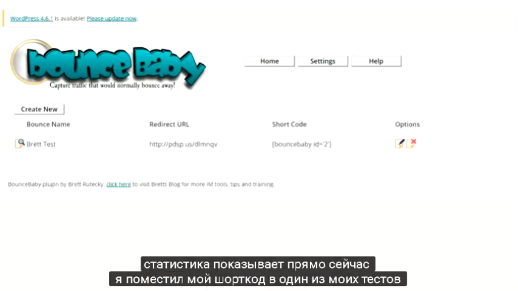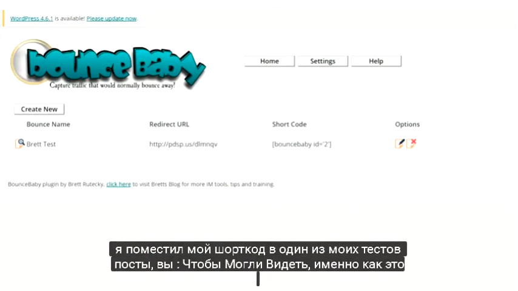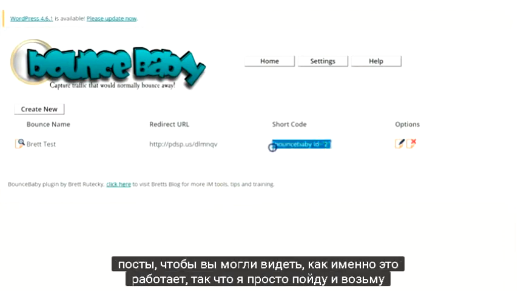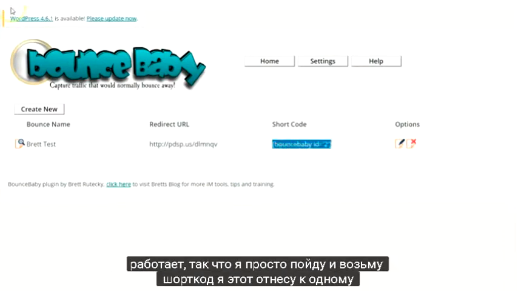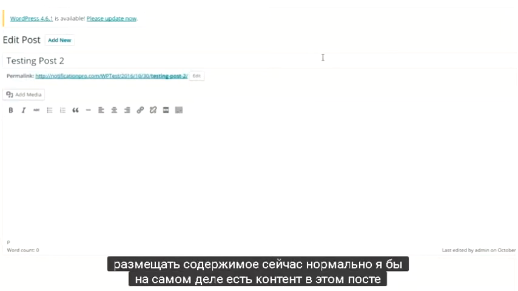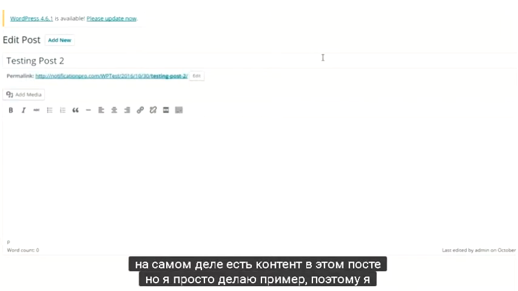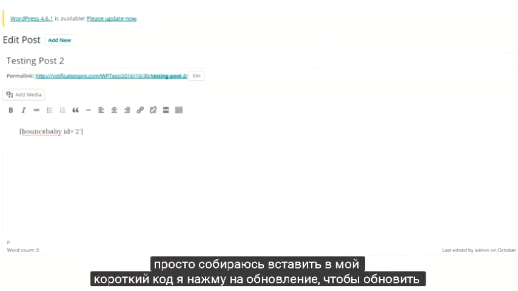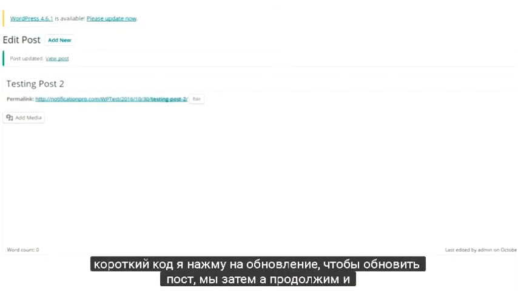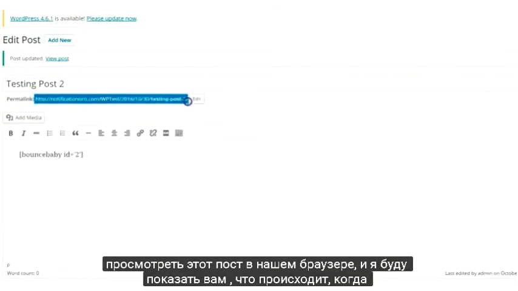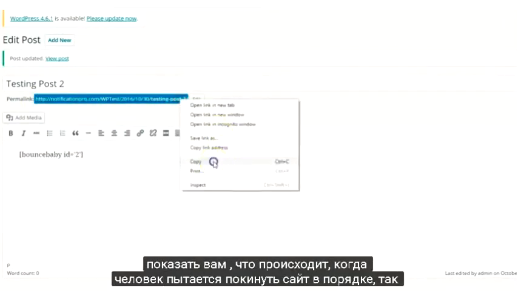Let me go ahead and put my shortcode on one of my test posts so you can see exactly how it works. So I'll just go ahead and grab this shortcode. I'll take it over to one of my test posts. I'll paste it in the post content. Now, normally I would actually have some content in this post, but I'm just doing an example, so I'm just going to go ahead and paste in my shortcode. I'll click on update to update the post, and then we'll go ahead and view this post in our browser, and I'll show you exactly what happens when a person tries to leave the site.